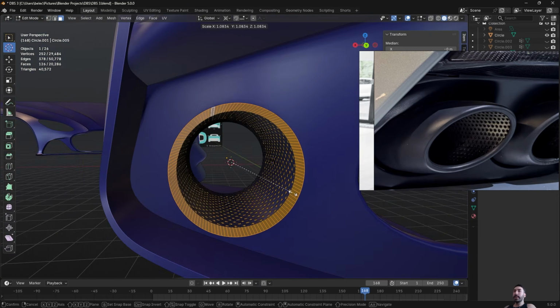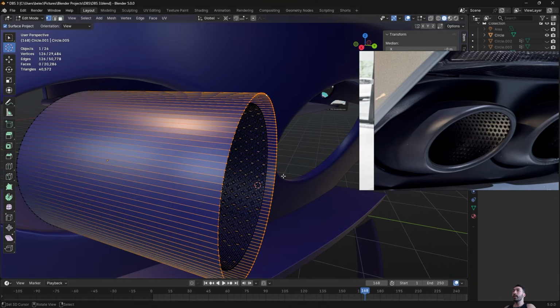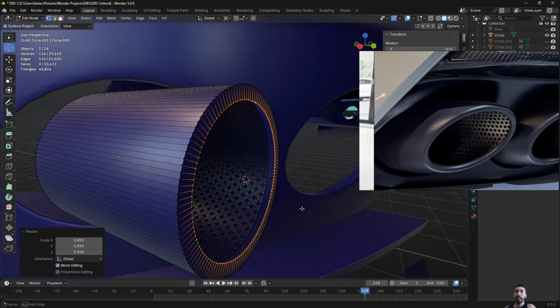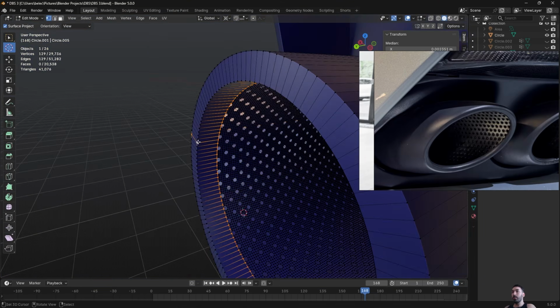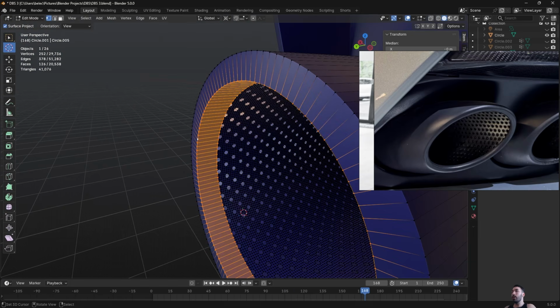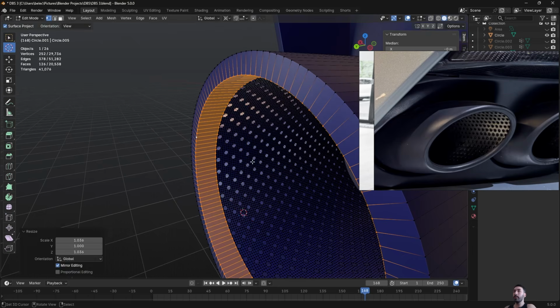But what's the thickness? The thickness is something like this. And then over here at the end, we just extrude this inwards a little bit, and we extrude it again. We push it inside the pipe. Maybe this is a little bit too thick, so maybe we're just going to scale this part up a little bit or scale the outer part down a little bit, something like this.